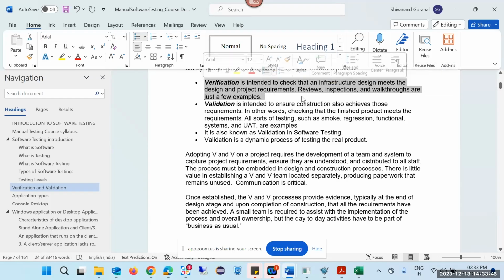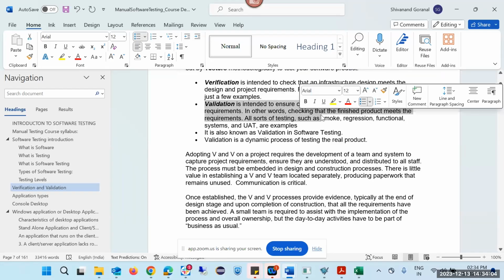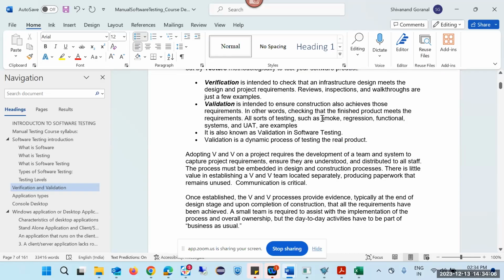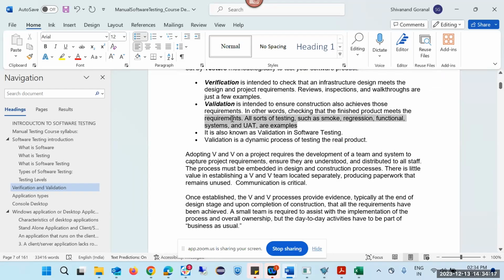Validation is nothing but ensuring that each and every functionality is working or not. Validation is functionality. Verification is non-functionality. So in validation, you will validate all the requirements by doing all types of testing. We have smoke testing, regression testing, functional testing. Functional testing we have already discussed, right? Unit testing, integration testing, user acceptance testing. All are examples. Examples for verification are reviews, inspection, walkthrough.